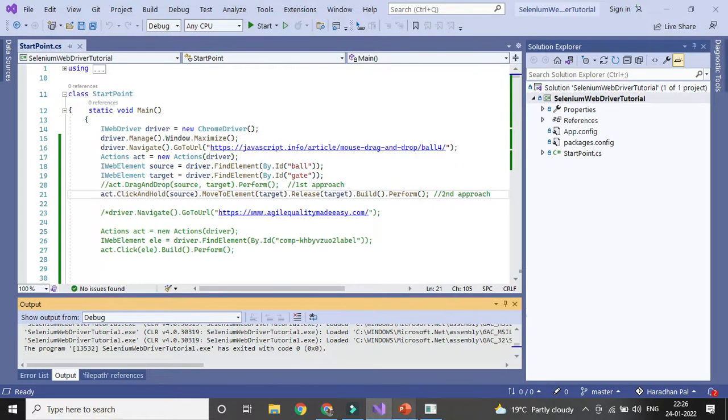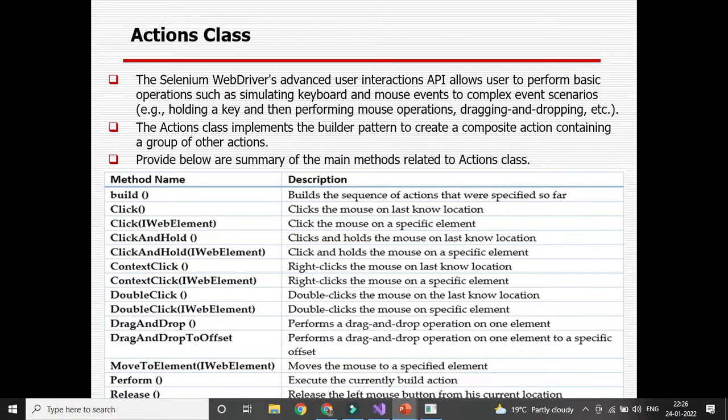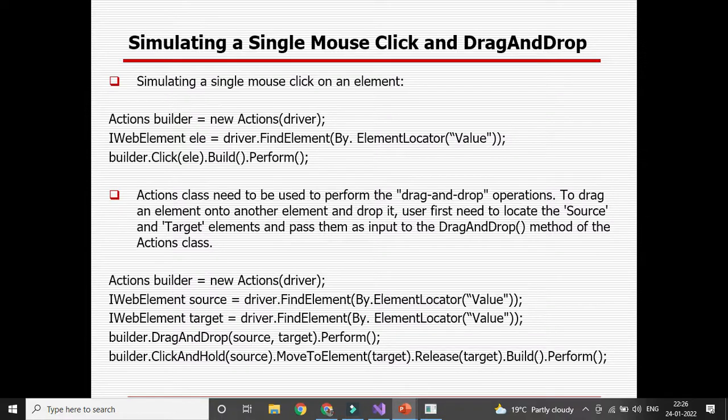So the actions class provides a lot of important methods through which we can perform a normal single click, double click, context click, drag and drop, move to element, and click and hold and release the element. If you want to simulate a single mouse click on an element, we need to create an actions class object, and with the help of that we need to click, build and perform. And if you want to drag and drop, you need to identify the source and target and create an actions class object. With the first approach, with the help of the actions class object, you can drag and drop and perform the operation. With the second approach, you can click and hold the source, move it to the target, release it to the target, and build and perform the operation, right? So those are the interesting methods available in the actions class.